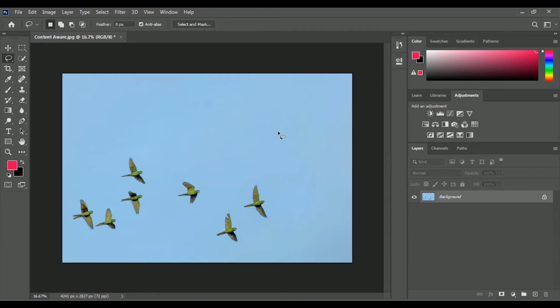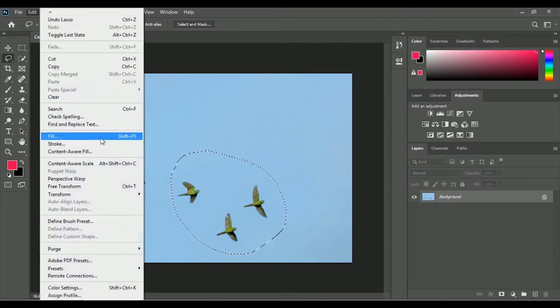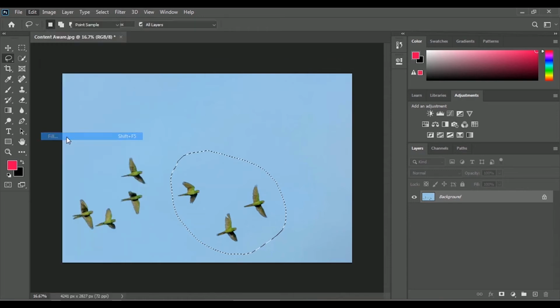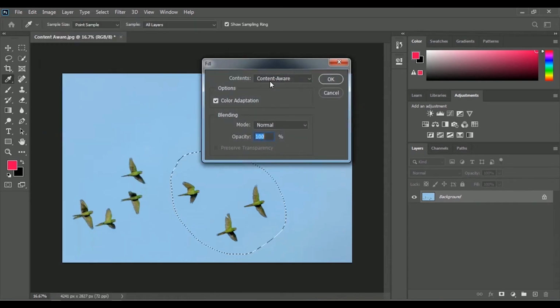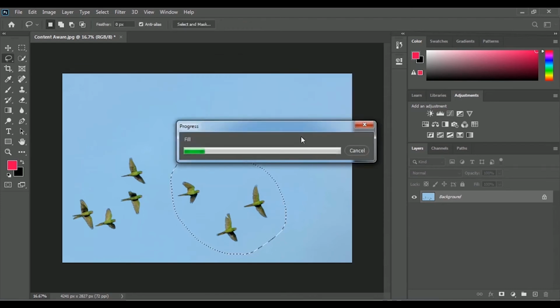Okay, so finally, I want to remove these three birds from here, and we have to do the same things. We have to make a selection using the lasso tool. Okay, cool. And now we have to click the Edit menu. From there we have to go for the Fill option, and we have to make sure that contents are with content-aware fill, and let me click OK. Okay, content-aware fill in progress.